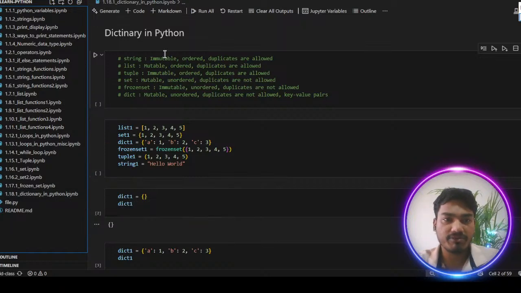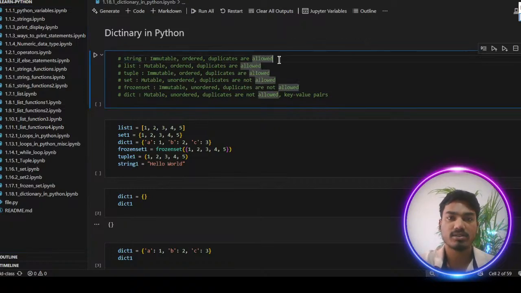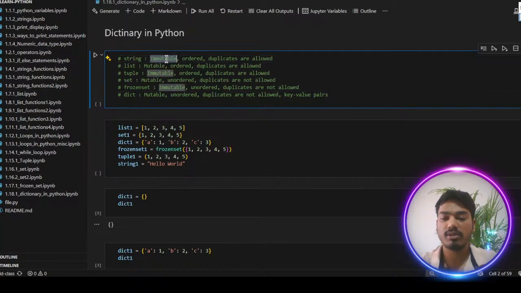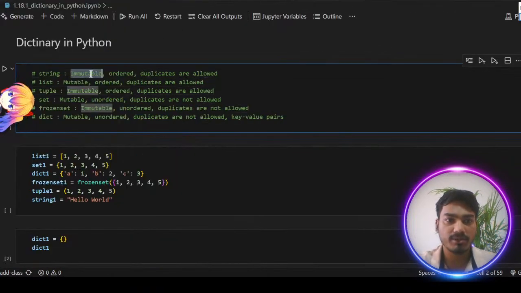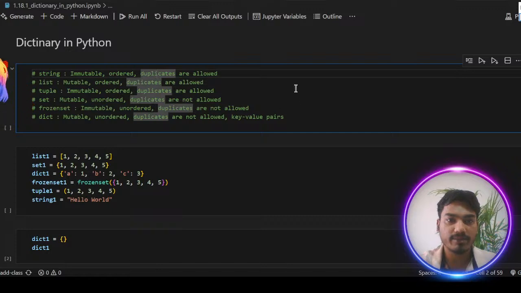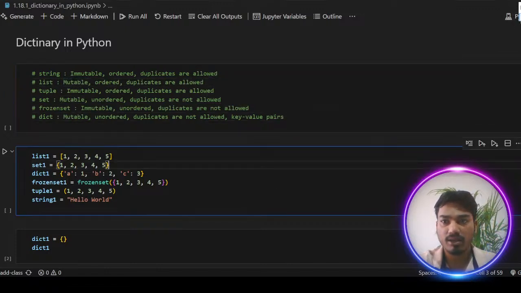So we have seen what's the skeleton of the dictionary, what are the functions and all, and some differences with the existing data types, right? Differences like string. String is immutable, ordered, and allows duplicates also. Whereas list is mutable. Mutable means it can be editable, right?